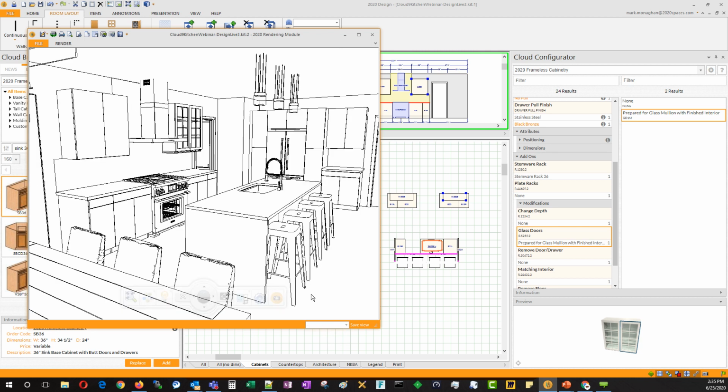What if we were going to look at multiple items? So here's a full view of our kitchen again. We've now got a range, we've got a nice set of glass doors, and we've got a sink and all that sort of stuff. Starting to look a bit more like a real kitchen.